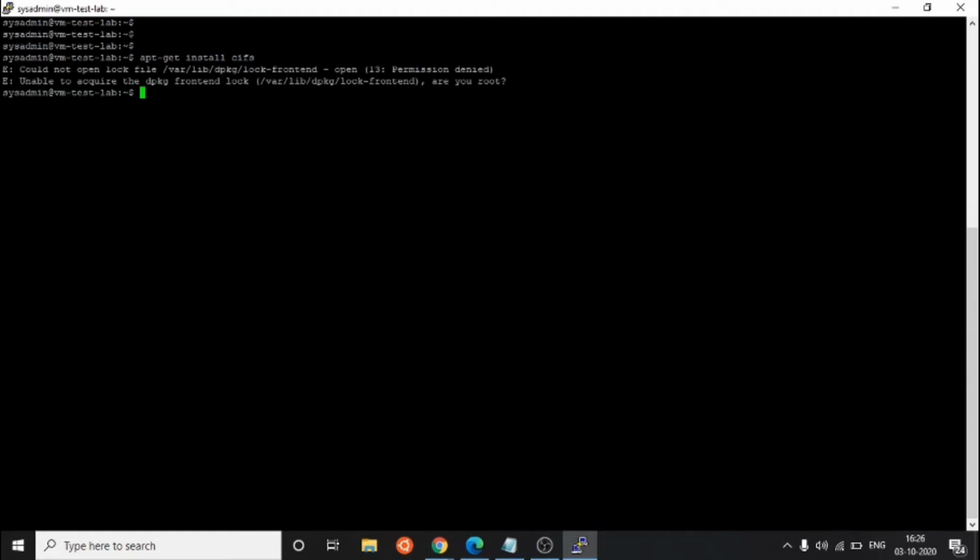On the Linux system you should already have the CIFS package installed. I am going to show you. If you are using 18.04, it comes by default. So, apt-get install cifs-utils. First you need to become root, or you can use the sudo command.